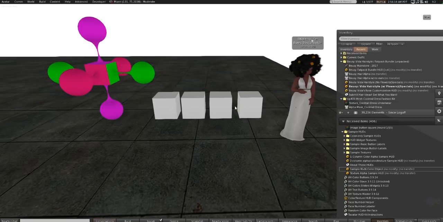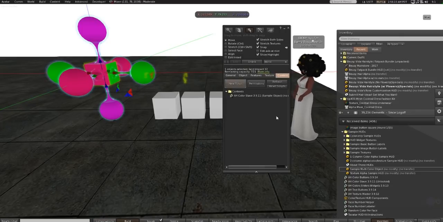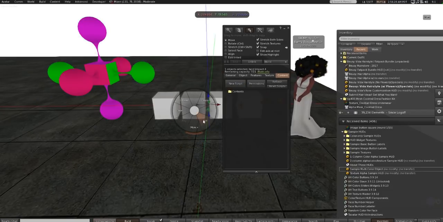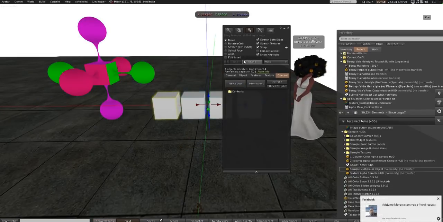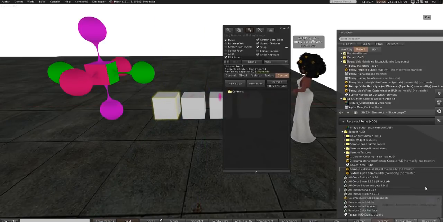Now, to know which script to use, you're going to right click on the demo object and look inside and see what script to use. And it's the color slave. I'm sure that's AH, but it's better to say color slave. I have no idea who that is. Alright, anyway.